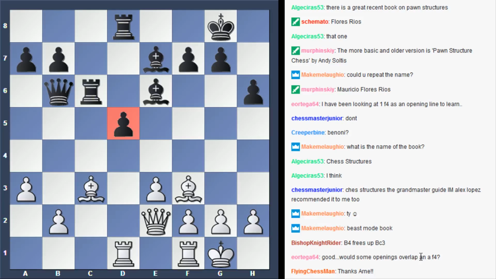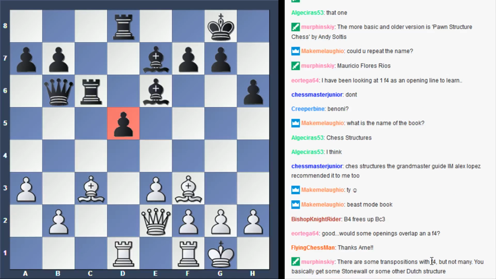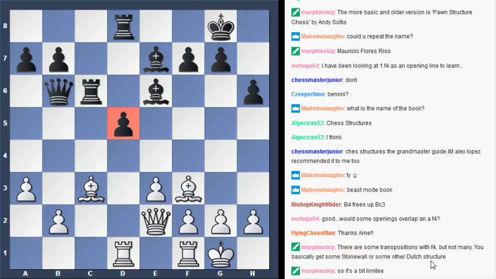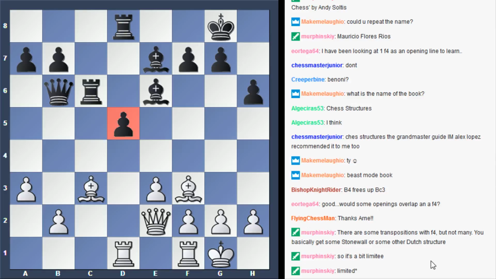Would some openings overlap with 1.f4? Well, 1.f4 could in principle still transpose to other openings, but if Black replies 1...d5, then that's pretty unlikely. Then you will have a structure, a Dutch with reversed colors. So that's why I think it's limited, as Ryan also says.